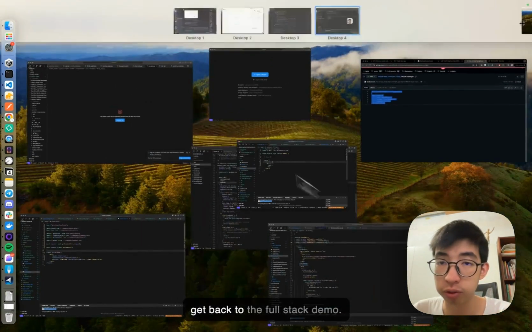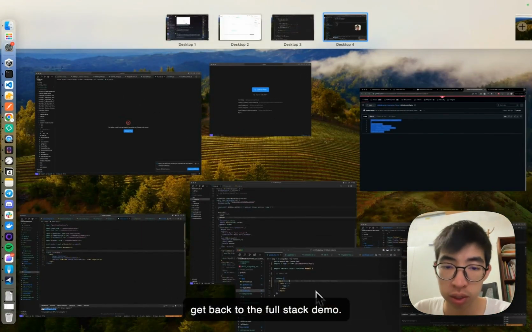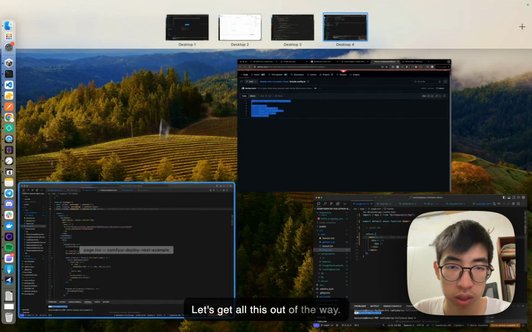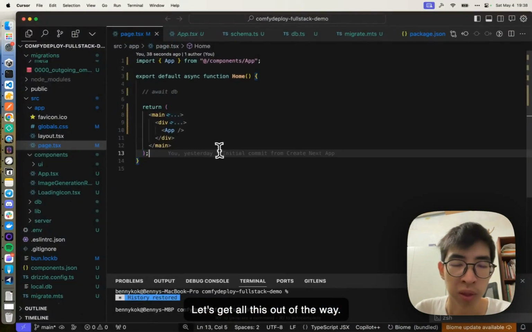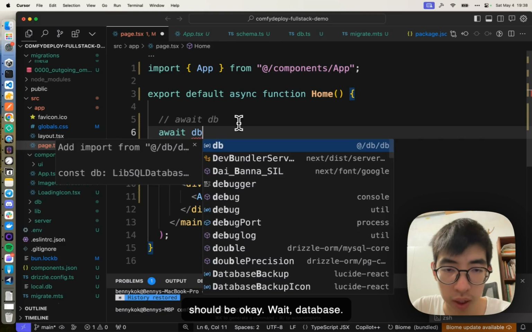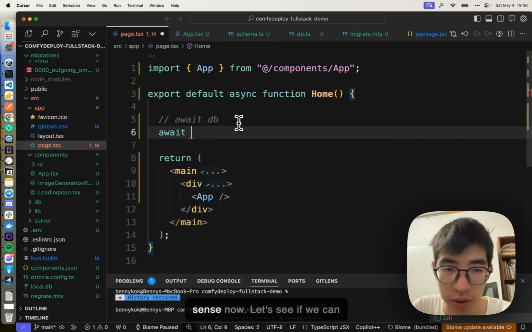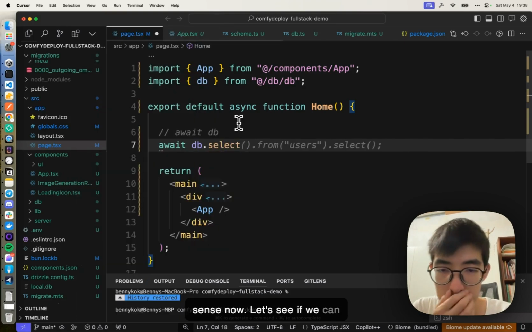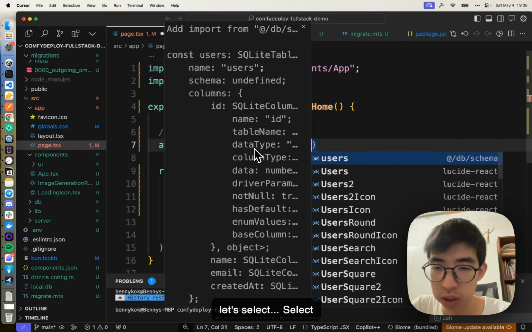Let's get back to the full stack demo. Let's get all this out of the way. We're back. So now it should be okay. Wait, database. Yeah, it makes much more sense now. So db import. So let's select from all the users.